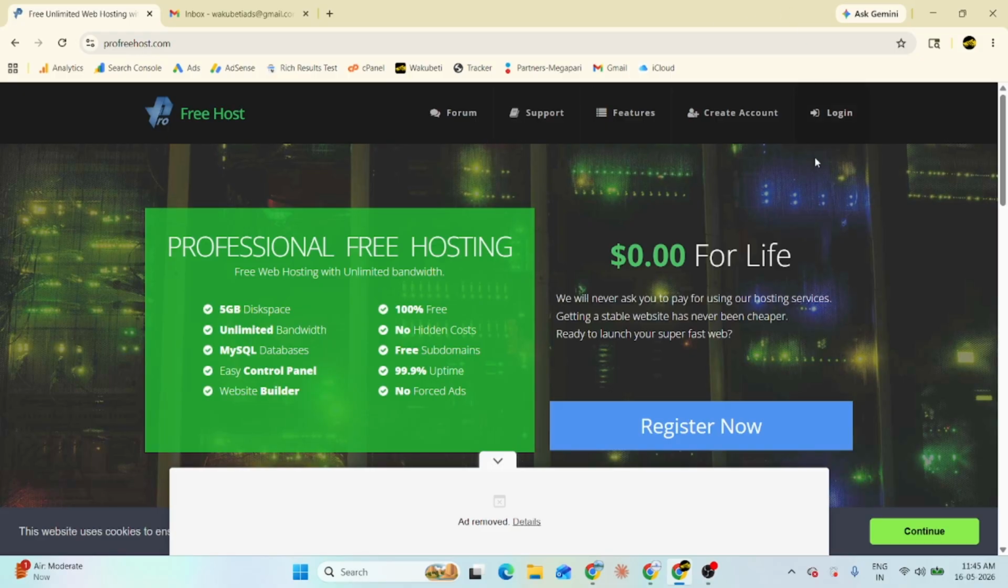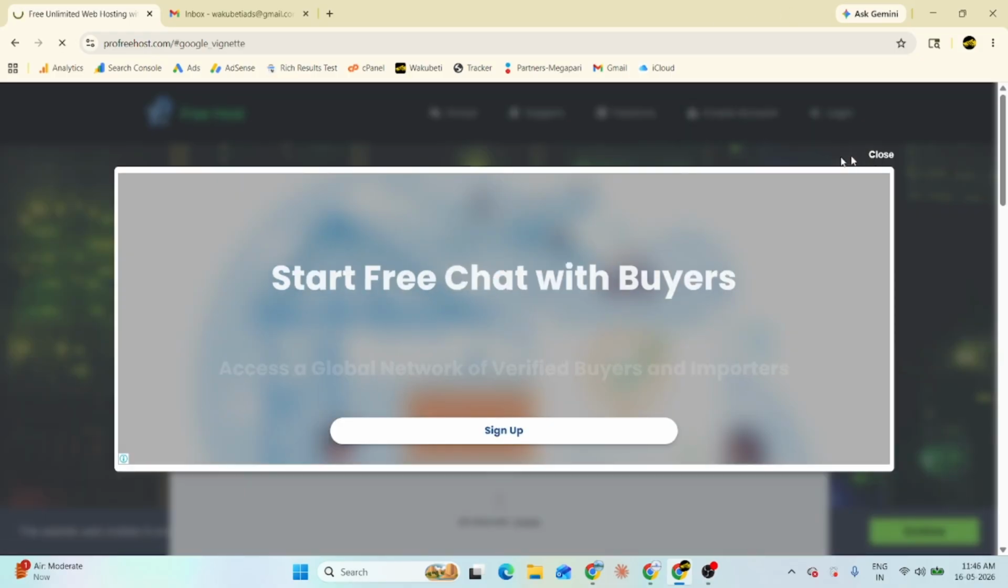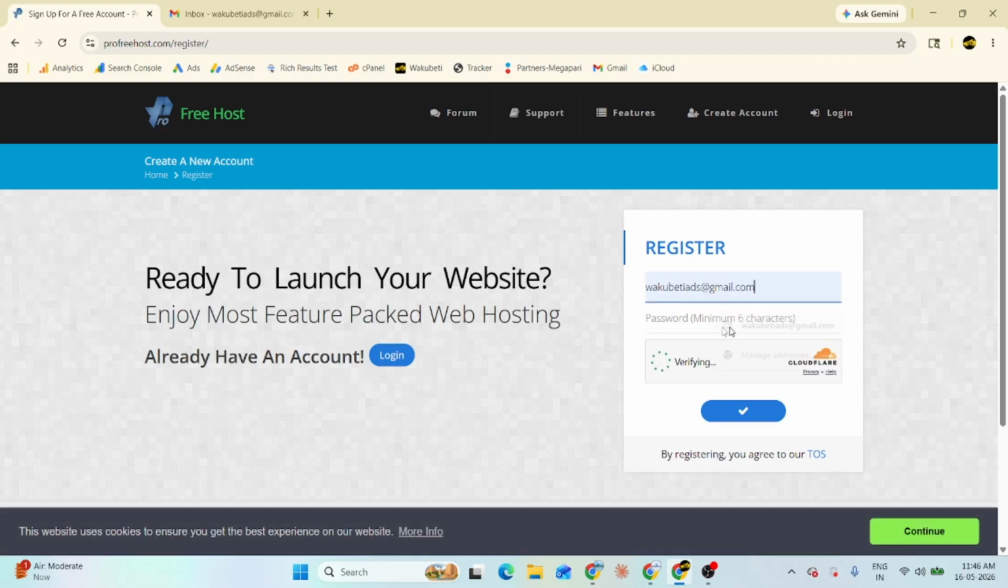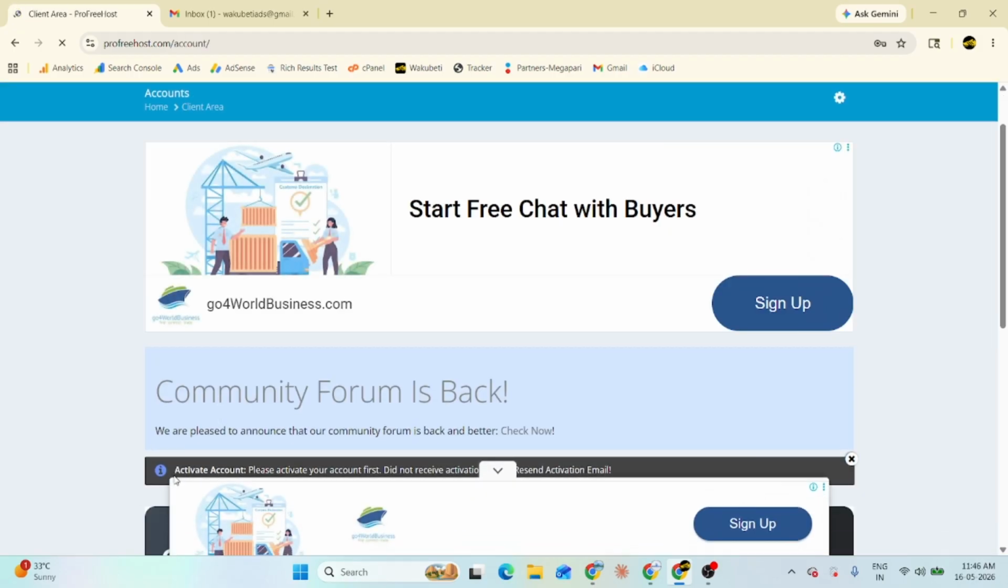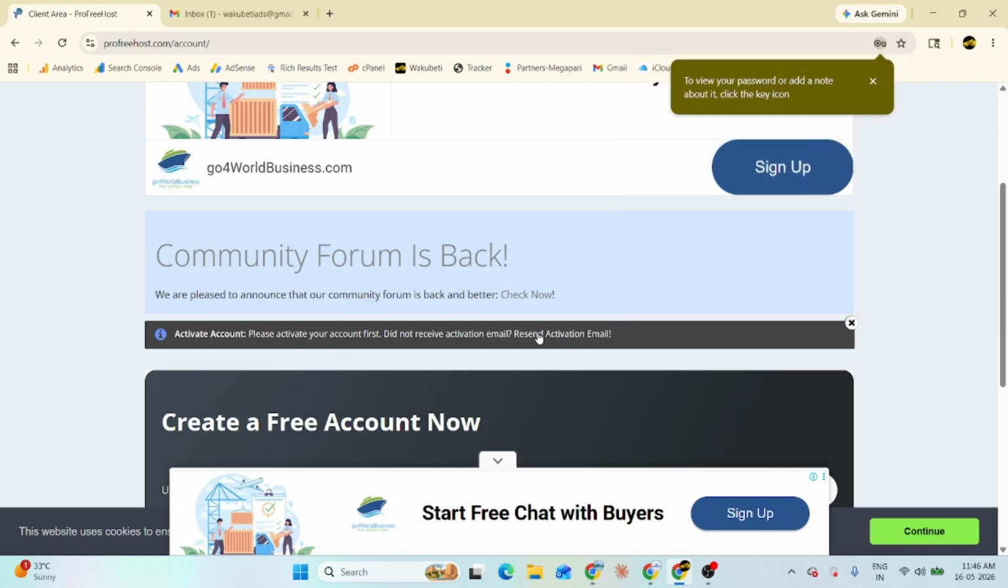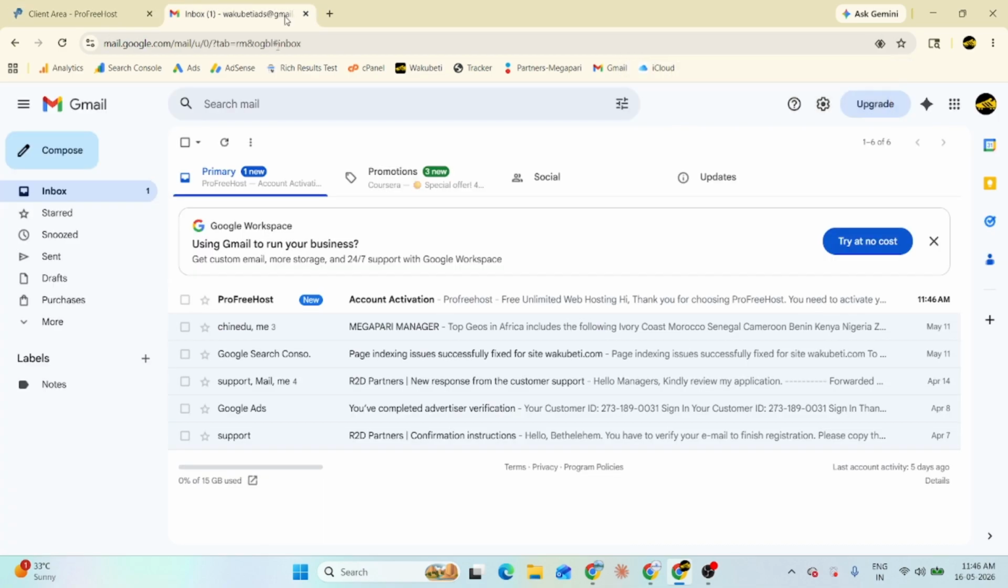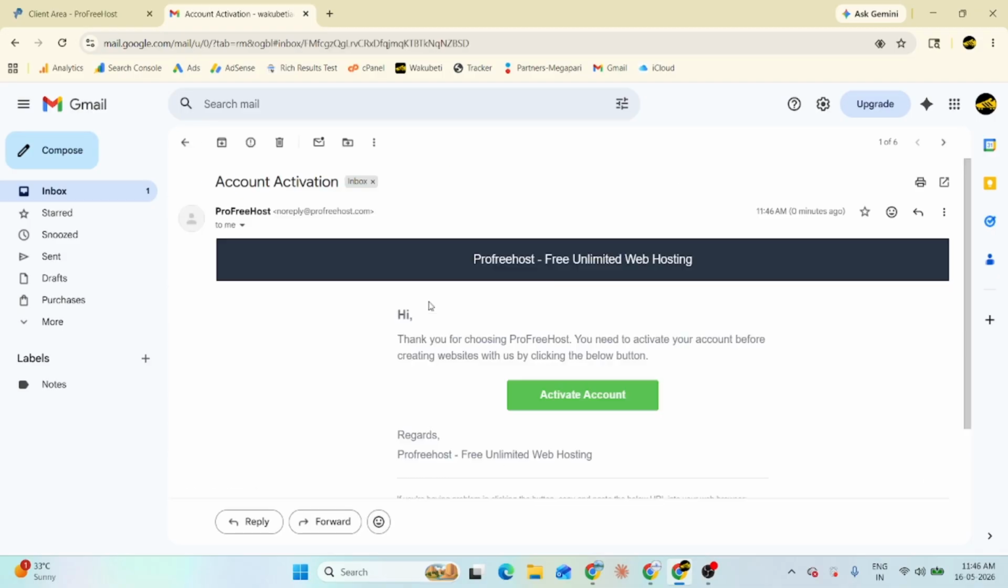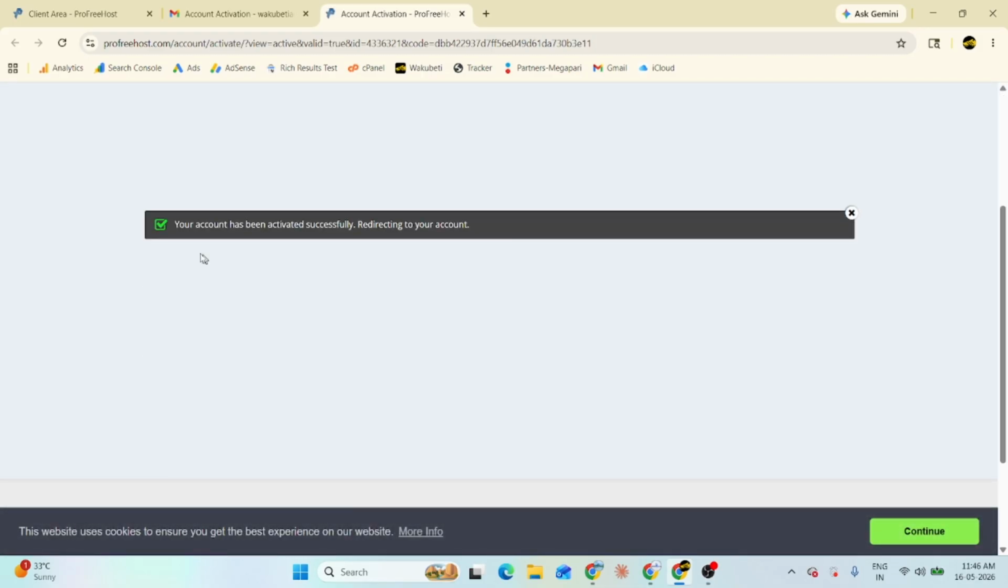In this, you have to create your account first. You click on this, enter your mail ID and create your password also. Okay, so now we are going to create this. It will send an activation mail to your Gmail ID, whatever ID you put here. It will tell you to activate your account, and if you did not receive it, please resend the activation mail. Here you have to check and you will get your activation link.